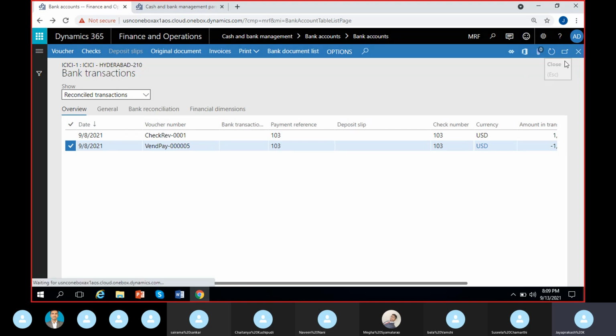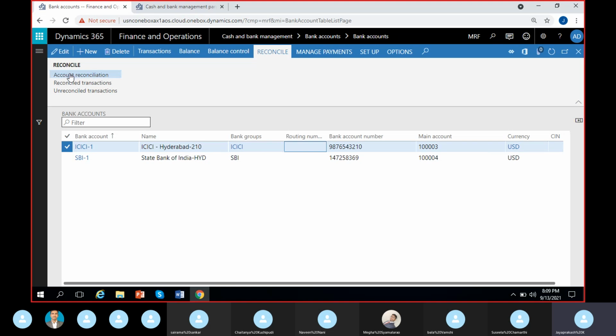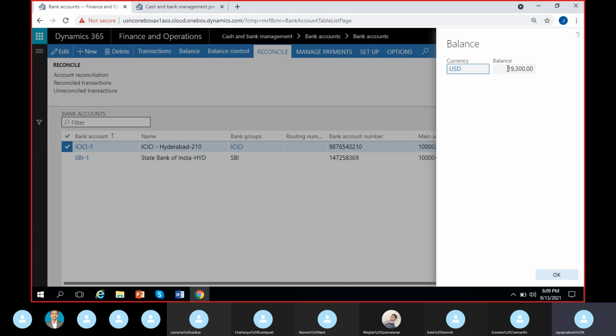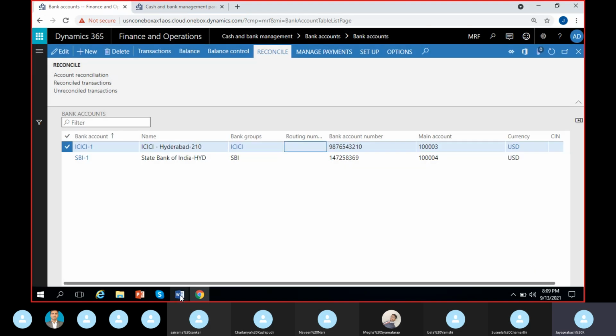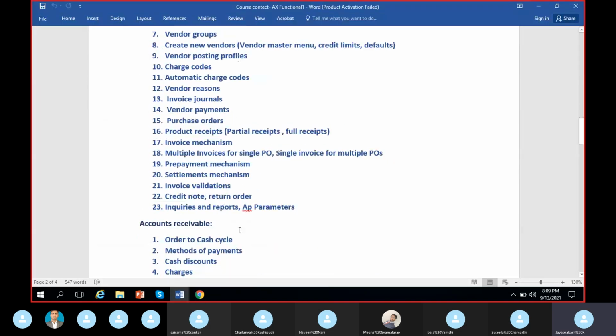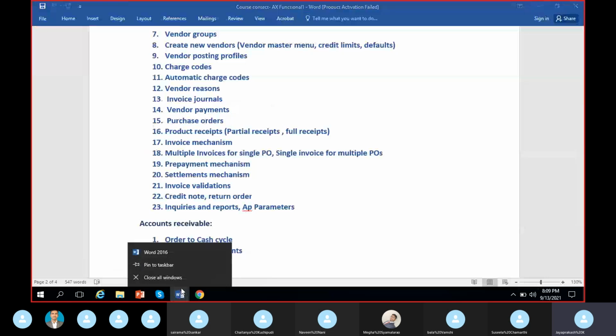So you can go back and click on account reconciliation to start the reconciliation process. Before that, let us check the balance in the bank account. The balance in the bank account is 19,300. Okay, remember that the balance in the bank is 19,300. So now let us do some transaction. Suppose that here in your bank account the bank balance is 19,300.